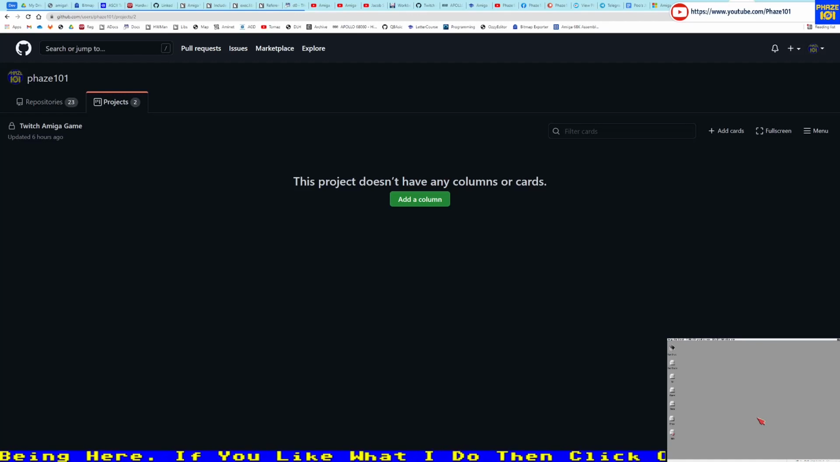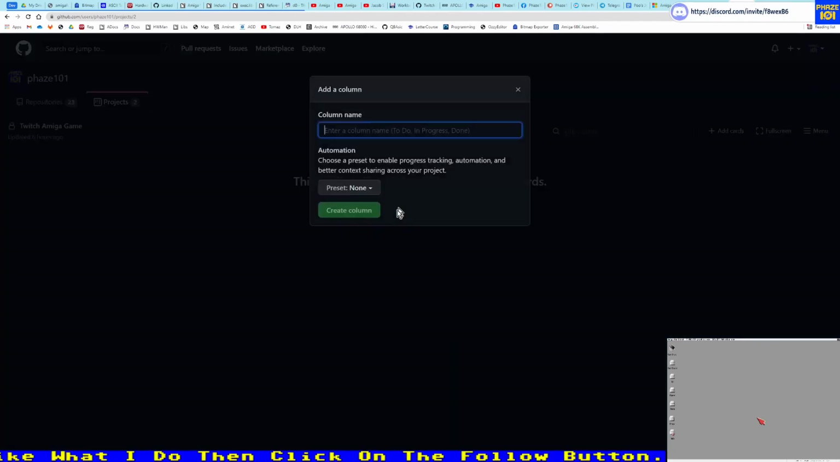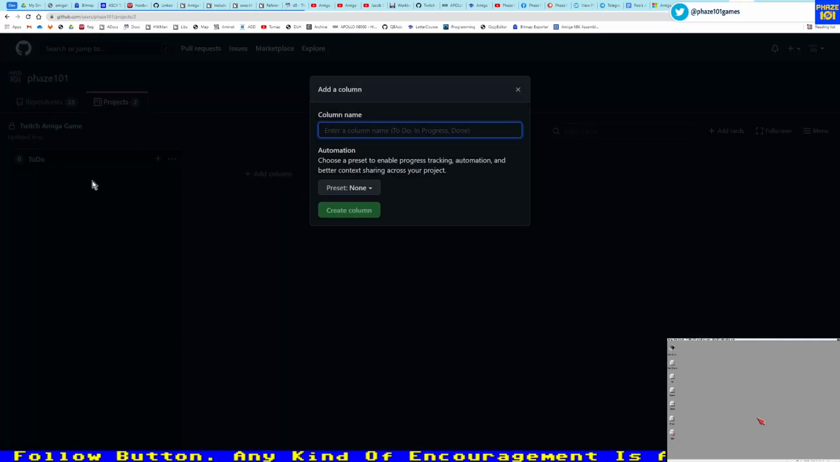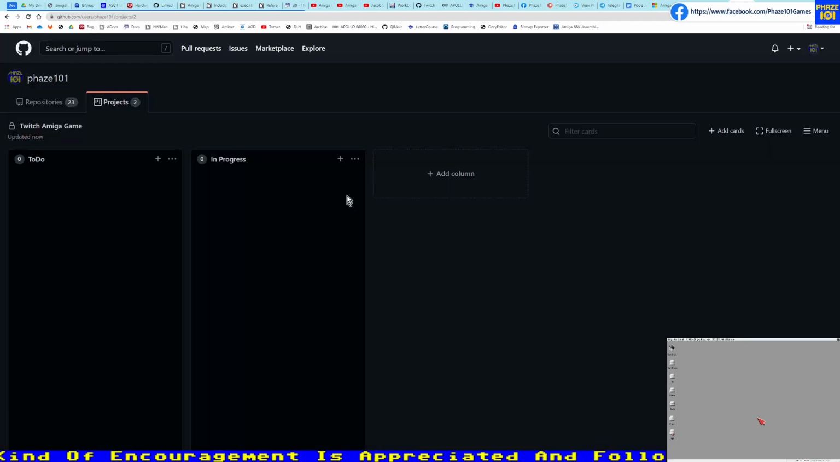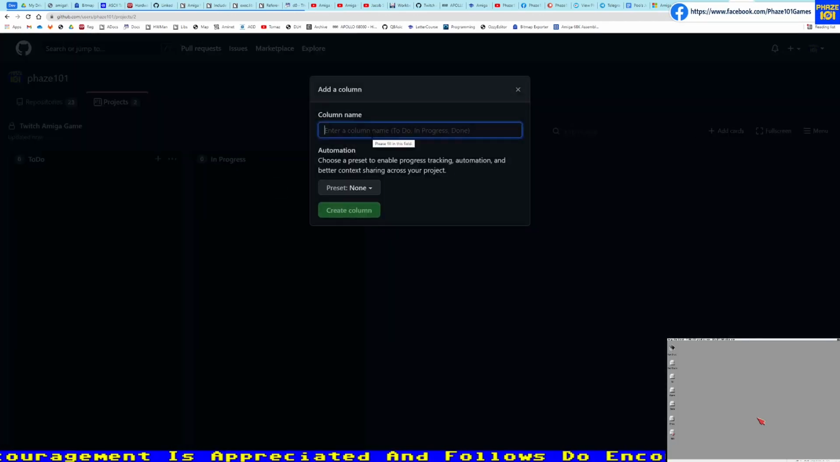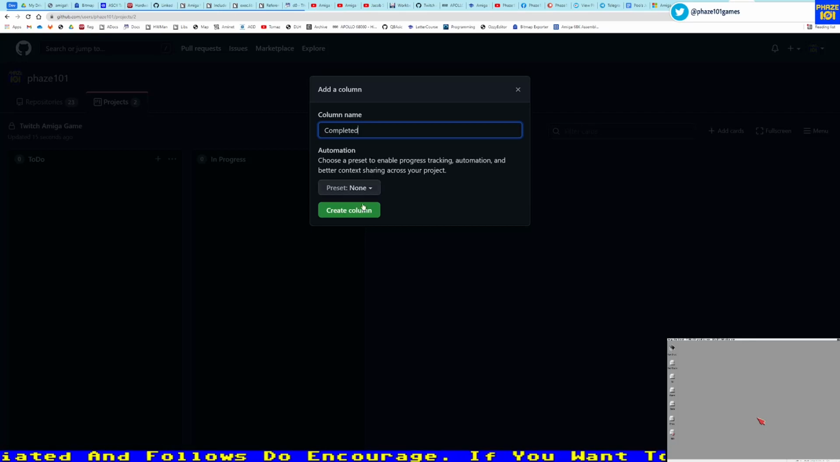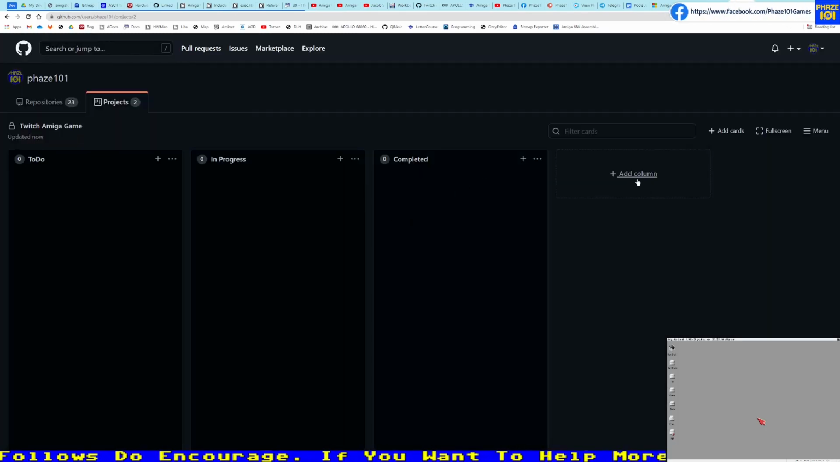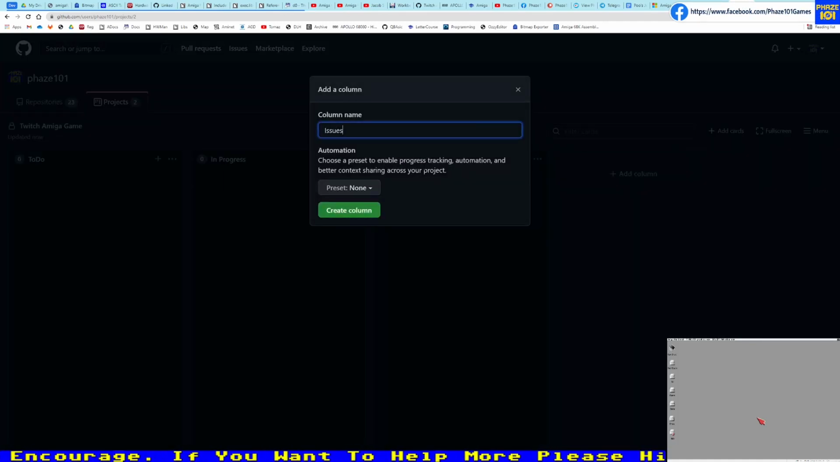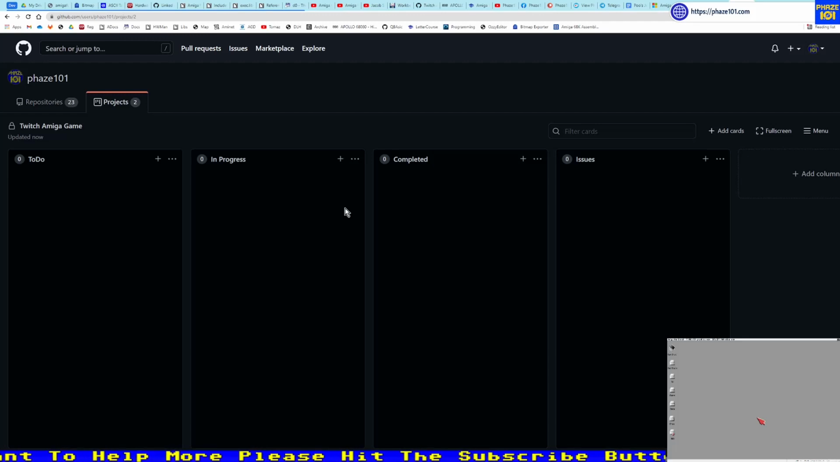So I'm going to add some columns, okay? Which I will call to do. I'm going to add another column, which I'm going to say in progress. Another one, done, or better completed, I think. Another one, I'm going to call it issues or bugs, whatever. Let's keep it issues so that it doesn't sound so bad.